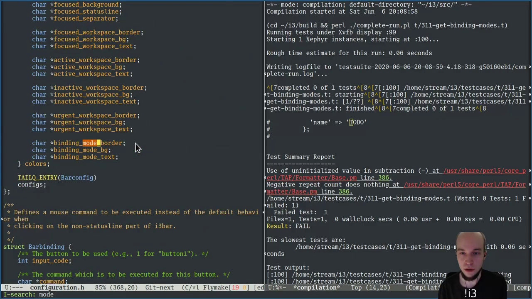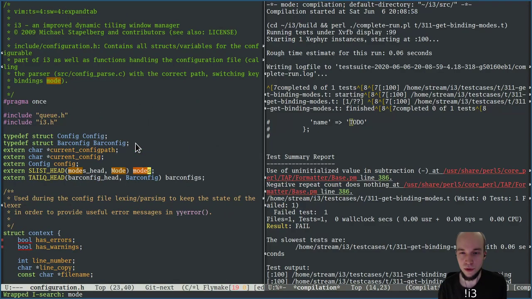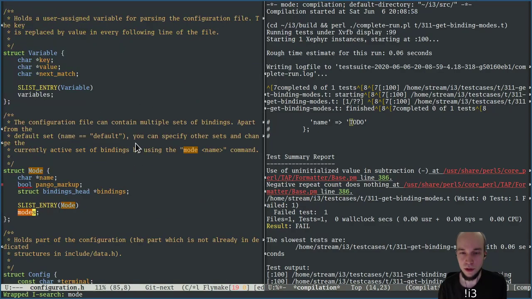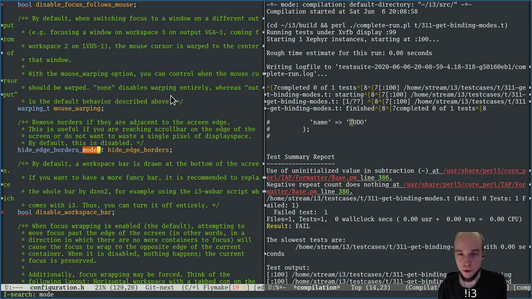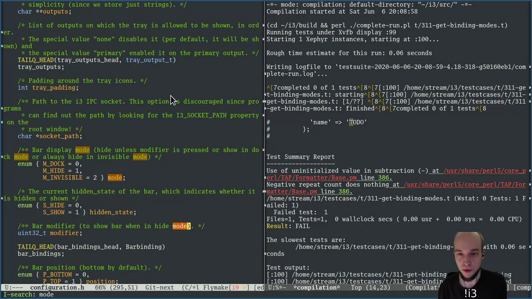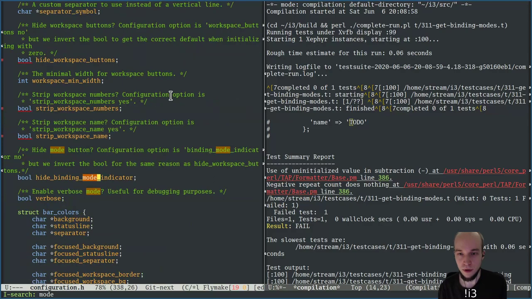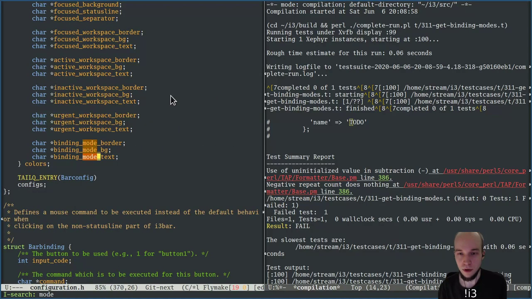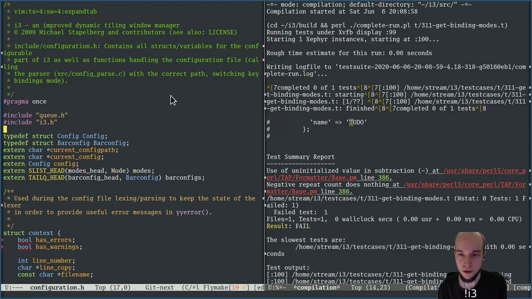Mode, binding modes, must have skipped it. Struct mode, yeah. Yep, interesting. I wasn't aware before I started here that it would just throw the mode away like that. One more thing to add. Can't actually see it here though. Let me see where modes head is used.